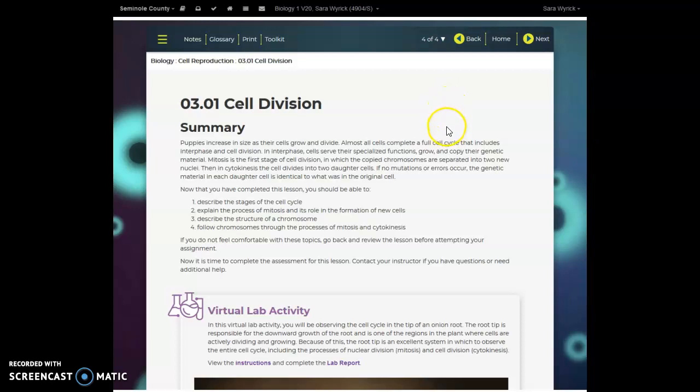Hi, this is Mrs. Wyrick with Seminole County Virtual School, and I just wanted to give you a quick explanation of the cell division lab assignment for 3.01 cell division.